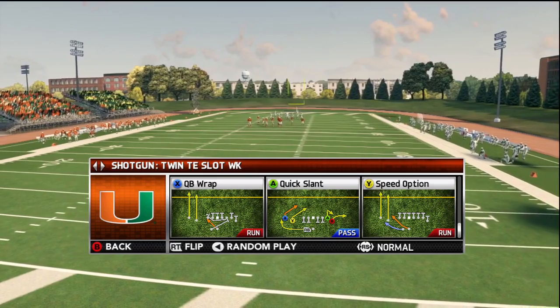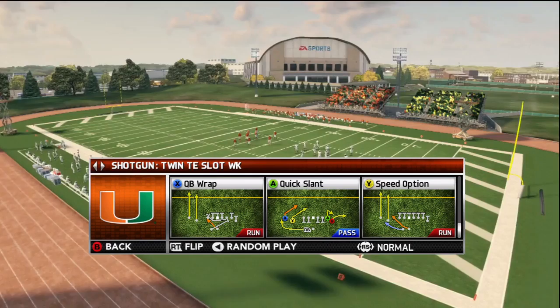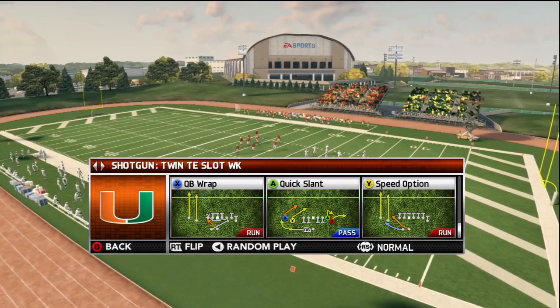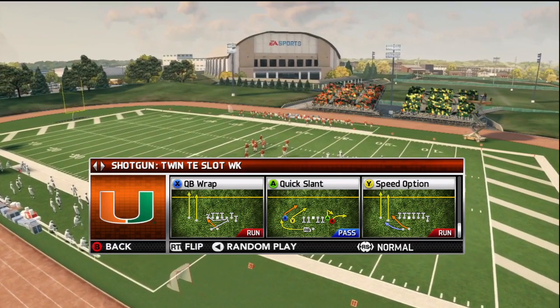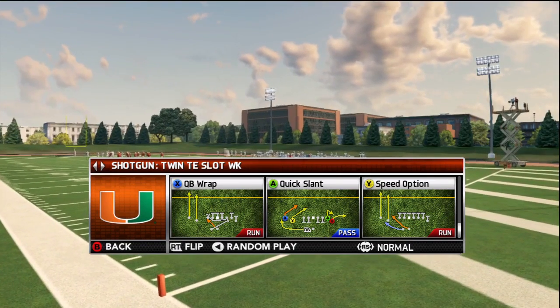And quick slant. The only reason I have this is because I like the tight end dig, and I'm pretty much going to make my hot routes to all the other routes. And speed option is actually a really nice play that we can mix in because our other runs are so effective. Speed option is definitely a great play that we can add in, and you'll see that in the gameplay footage.